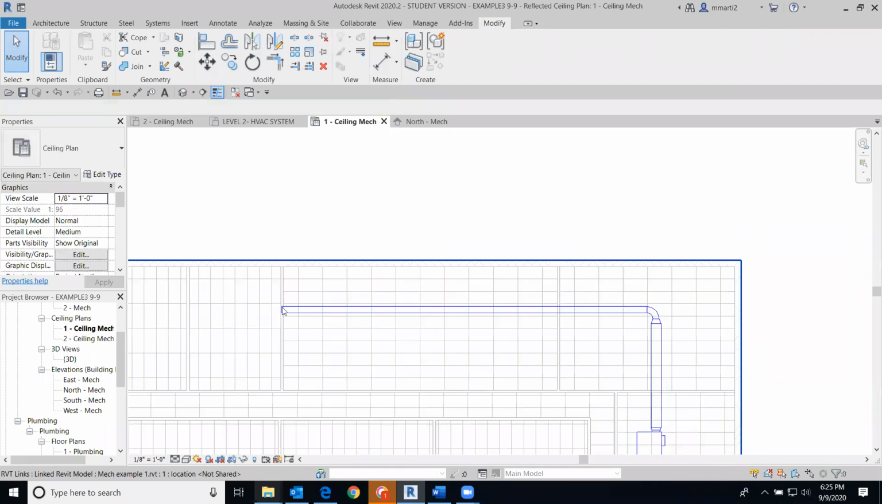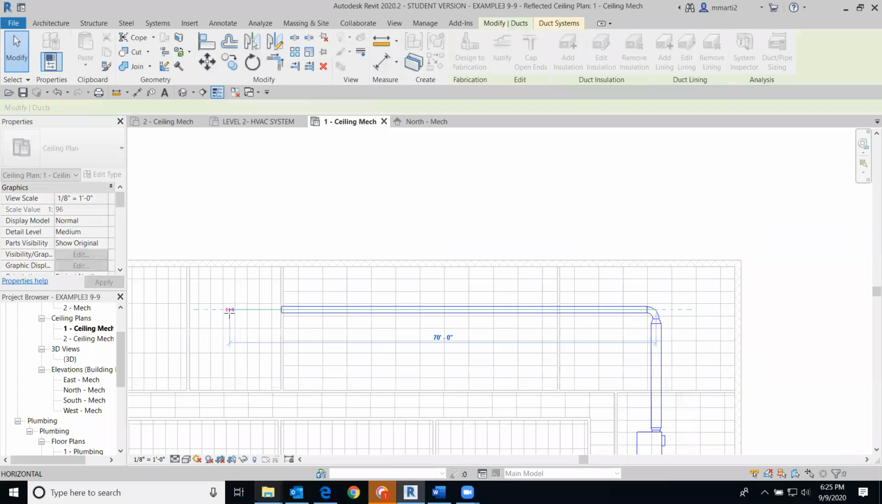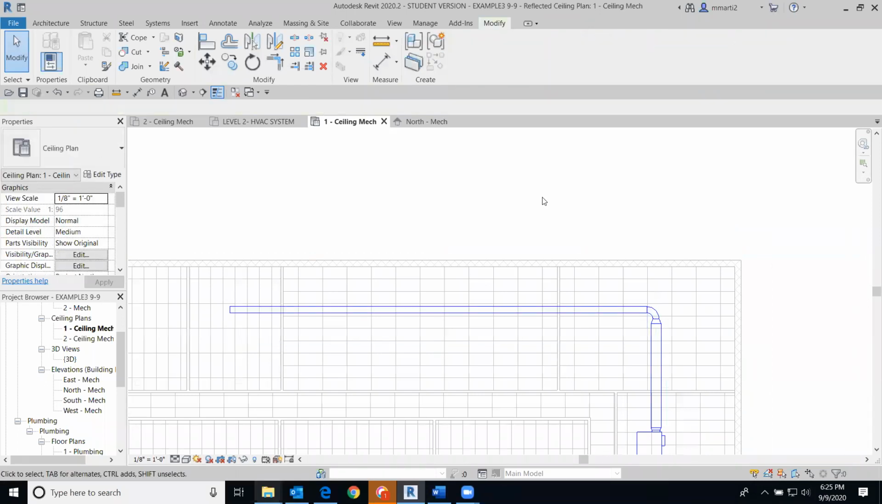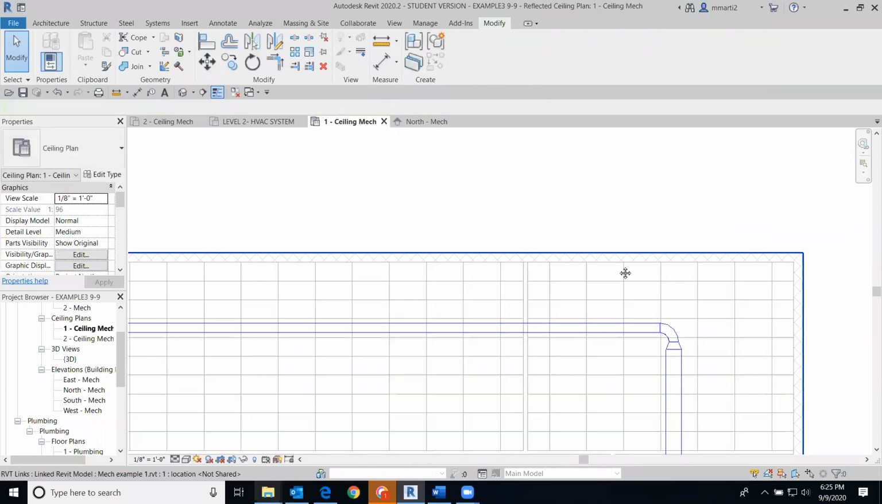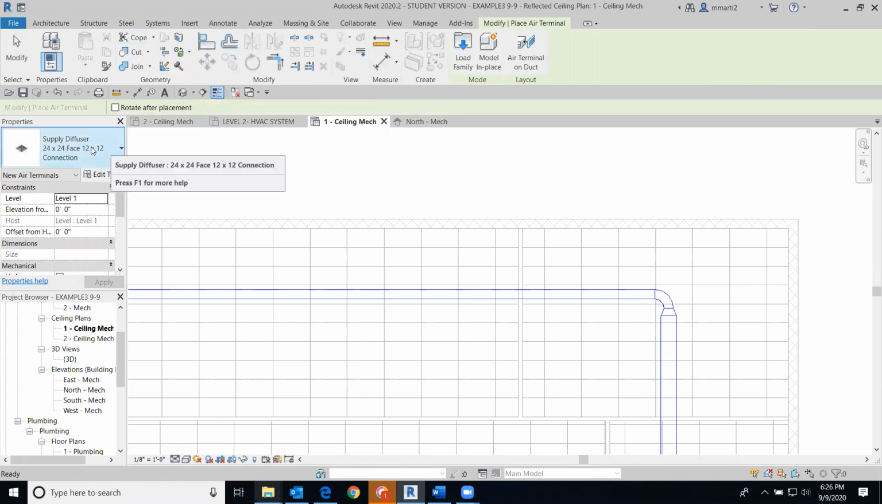And at this point, I can start laying out my terminals if I want to on this one. So remember, I'm going to go to Systems. I'm going to go to my air terminal. So this is a supply diffuser. We want this one to be there.